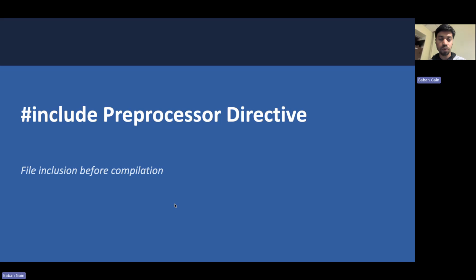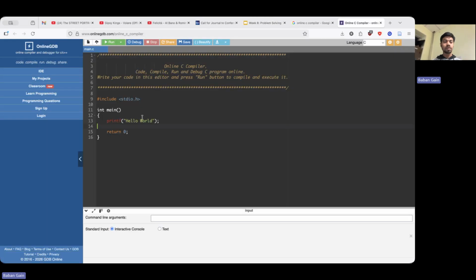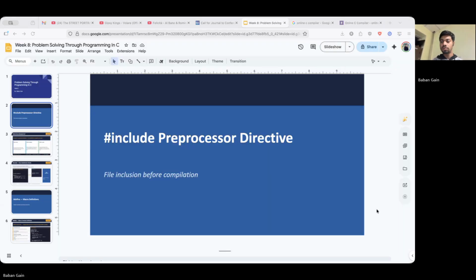So, the hash include preprocessor directive. What is this? Suppose you have some file and you want to include the contents of this file into your C program. So how exactly do we do that? I'll come to that. So let's say you have stdio.h.